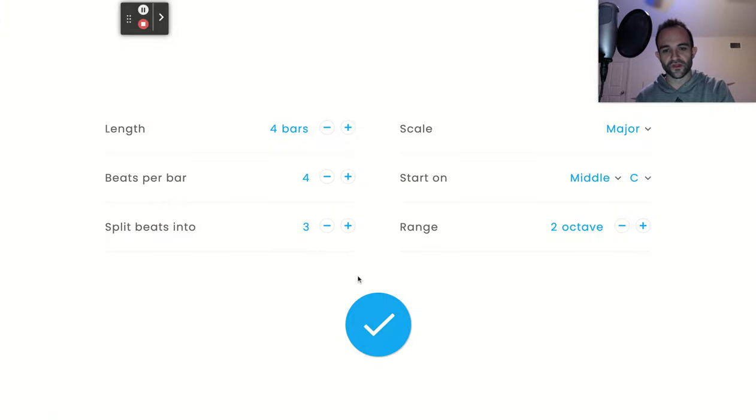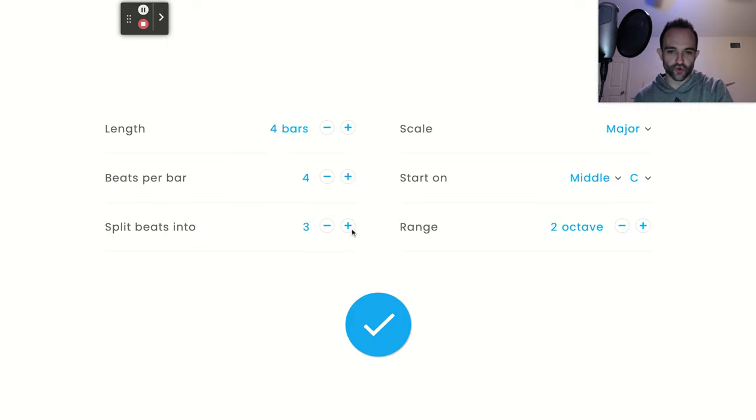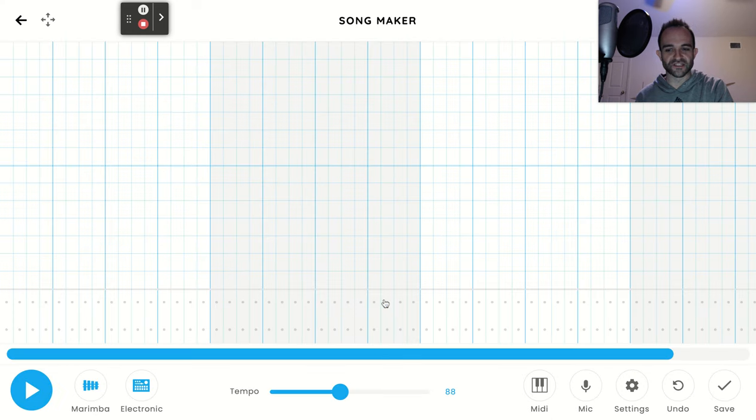Split beats into 3. You can split them up into 3. Like for a swung, kind of a swing. Do do da, do do da. Yeah, you can split it into groups of 3 if you want, which would be like triplets. Or you can split into groups of 4, which are takadimis, 16th notes, or 1-e-anda.